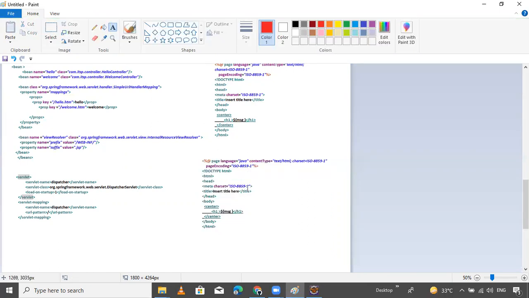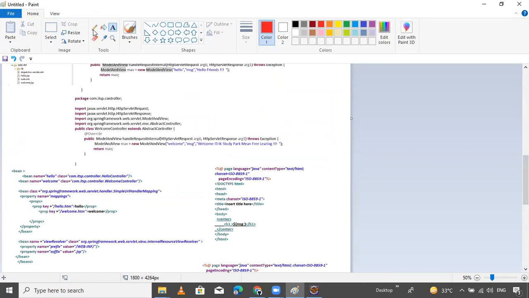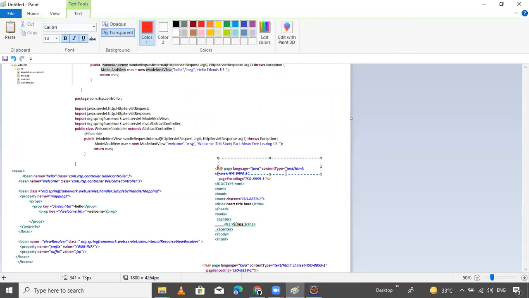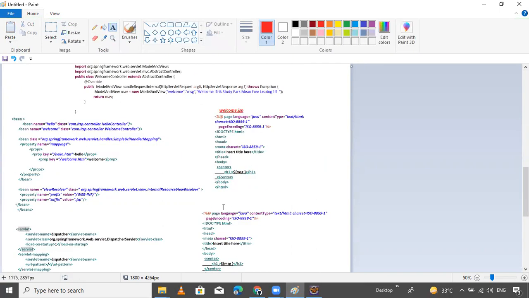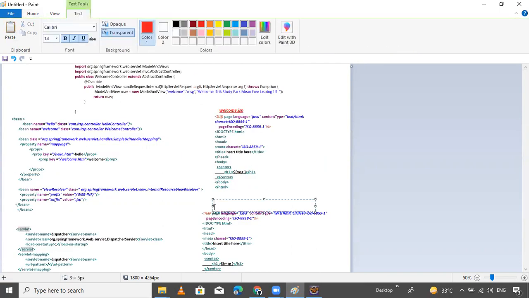That's it. This file name should be the same now, so I want to differentiate it. So write down the name. For that, welcome.jsp. Welcome.jsp. And here, what is that? Hello.jsp. Hello.jsp.